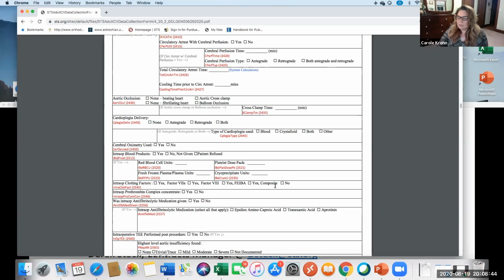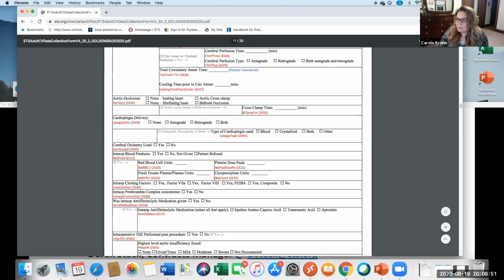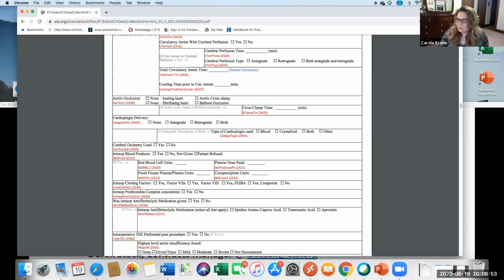So the data manager goes into the chart and pulls up this information in the record in the EHRs and pulls that out. I think that would answer that one.